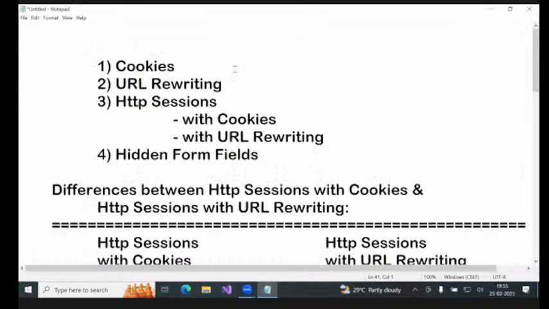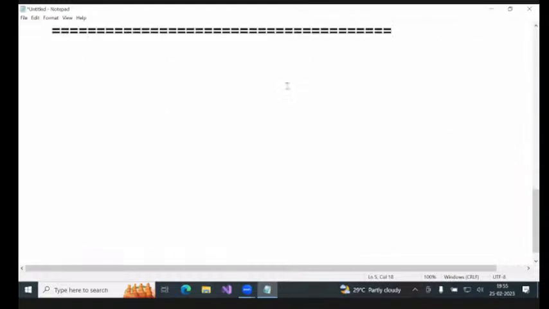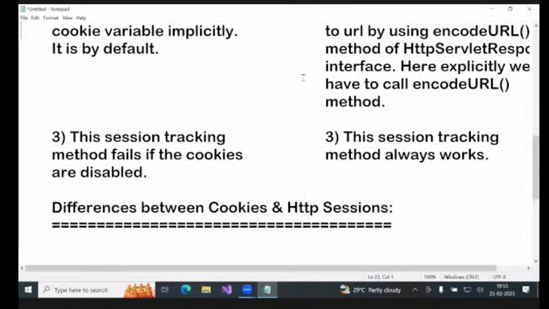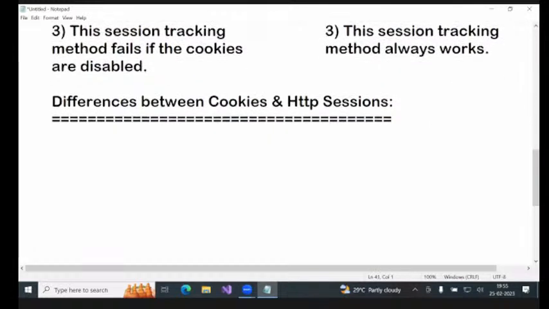See, here I have given cookies, URL rewriting, HTTP session. Now this one we are comparing, this one we are comparing. Is it clear up to that, HTTP session with cookies and URL rewriting? Now read this one: differences between cookies and HTTP sessions. Cookie, HTTP sessions, both are the same. We can call it only sessions also. Otherwise, write cookies one side, sessions one side. HTTP session or session, both are the same.